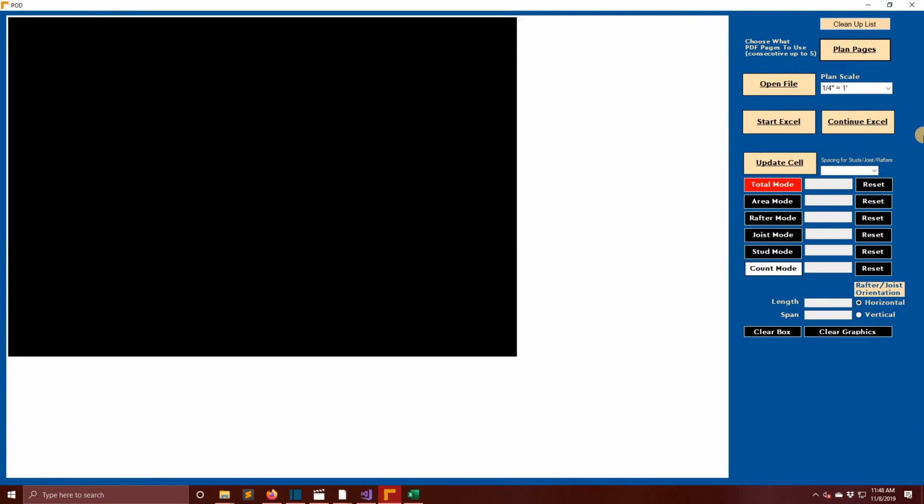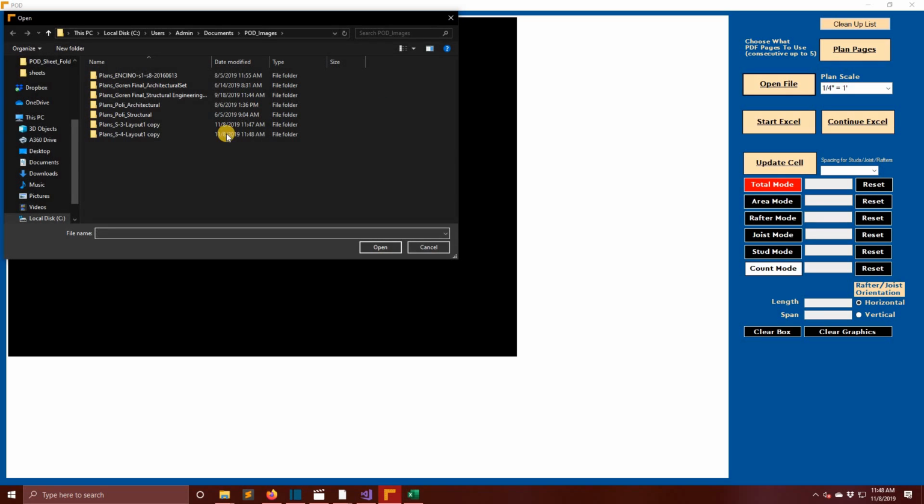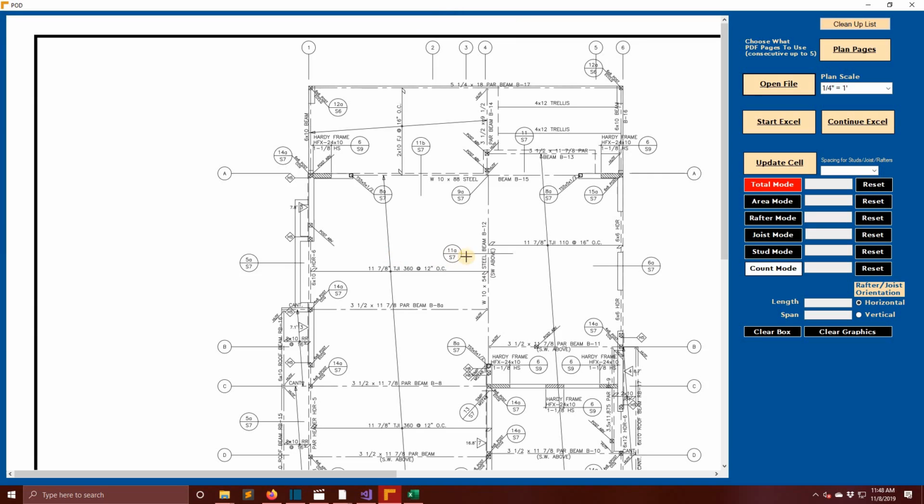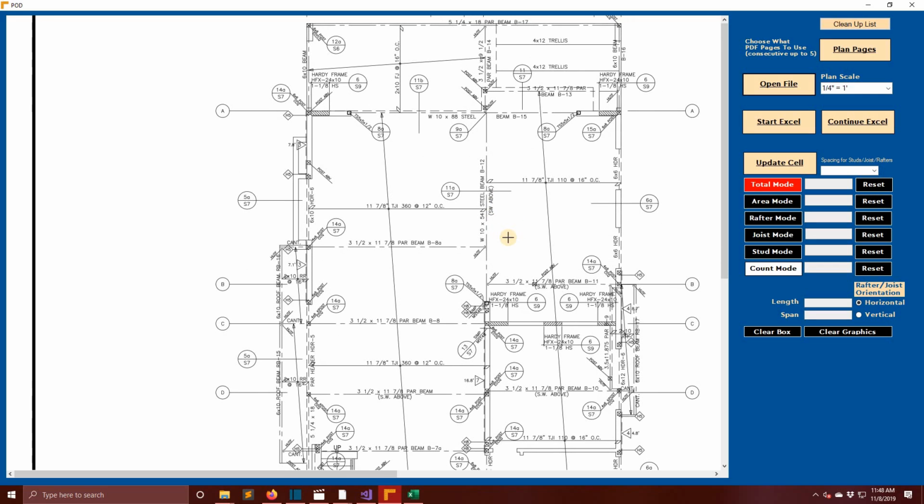Now that we have our files converted, we can open them up in our program. And we're going to start with S3 layout because that's what shows the first floor. And we're going to click Open, and there's our file.